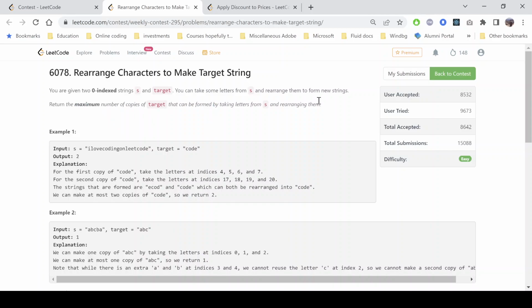If we look into the example, then this is a big string, the given string, and this is the target string, code. So we need to make multiple copies of code from the given string s. One copy of code can be made by picking up the characters present at 4, 5, 6, and 7. That means this one, E, C, O, D.